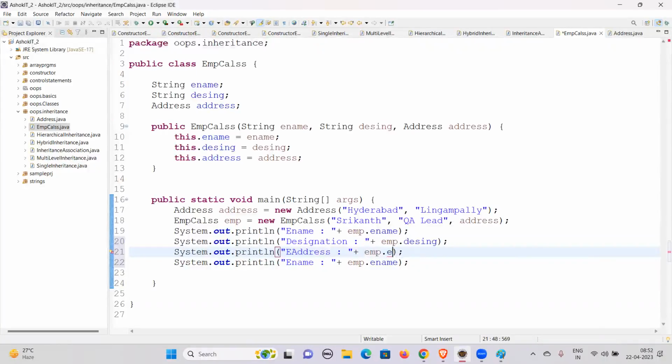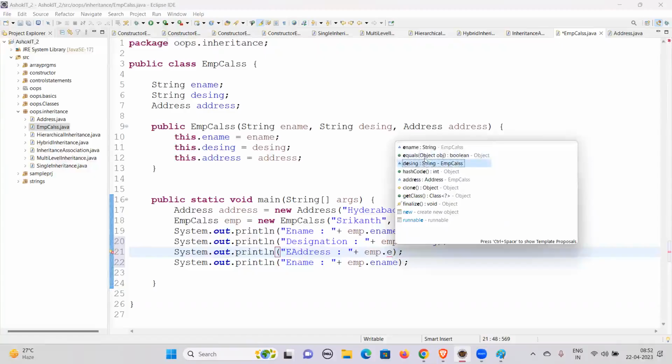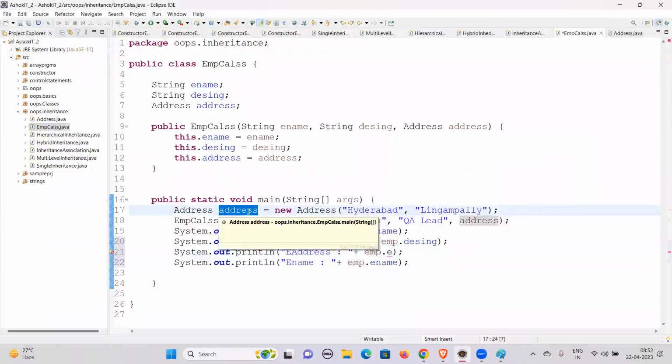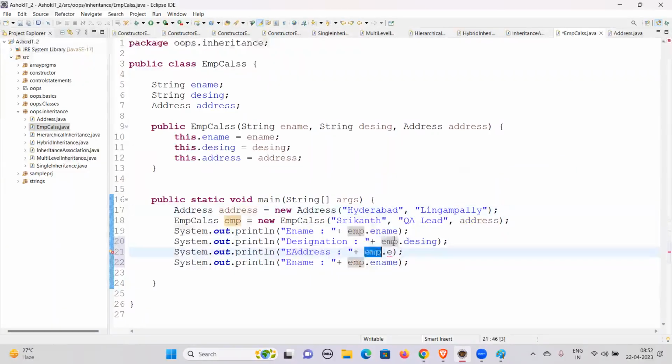Now, from where am I going to get it? The employee still has these values passed as a parameter. So from where do I need to get this employee address? It is located in the address class, right? So I need to take it as address dot.